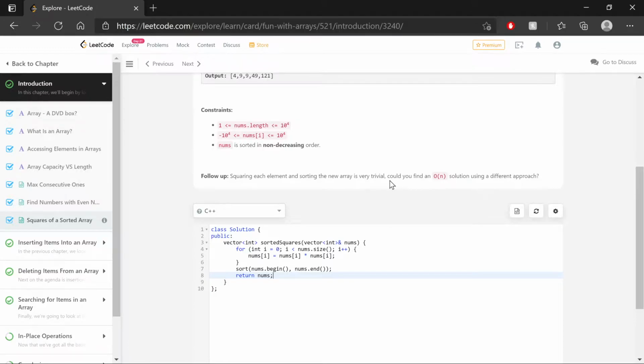However, this follow-up question is intriguing. Can you find an O of n solution using a different approach? Now that requires me to explain a little bit about this sort function. The sort function that is available in the C++ template library is a highly optimized one. It's really good. It's actually a hybrid algorithm and is a combination of several other algorithms. Merge sort, quick sort, etc.